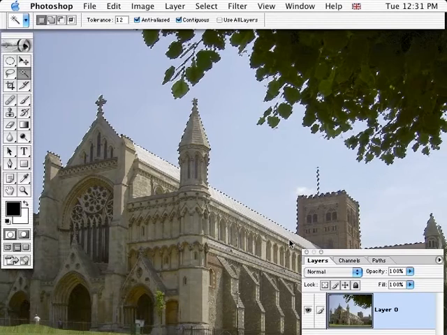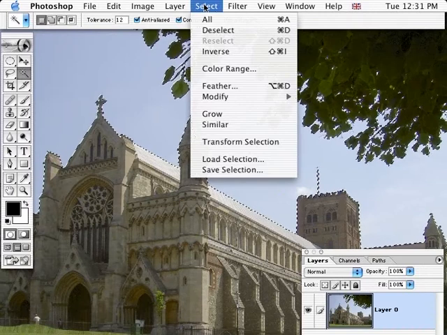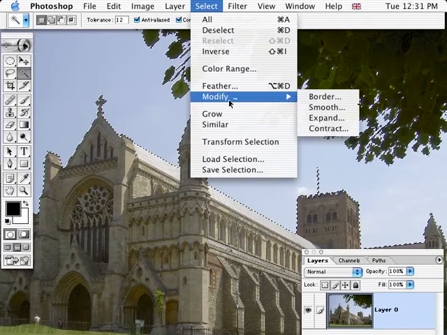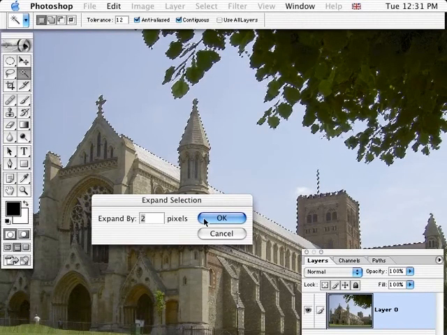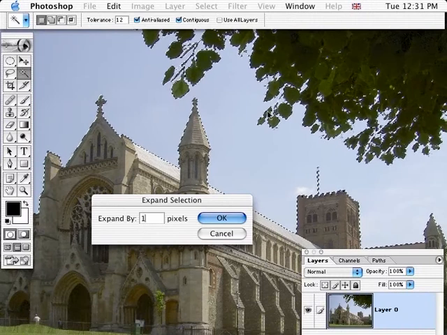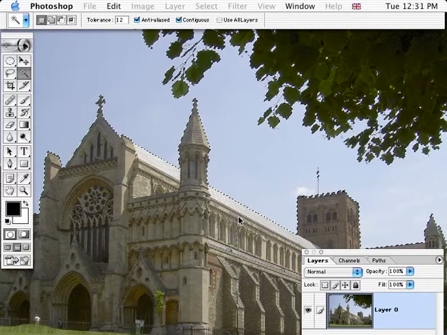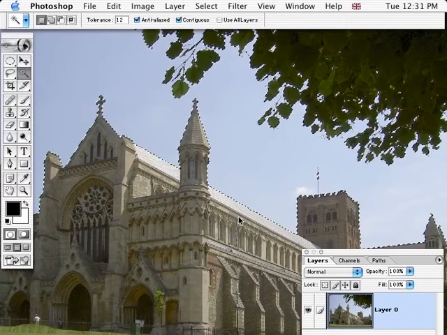Okay, and what we can also do is to get it to eat in a little bit more into the leaves here, we can go to select modify and expand, and if we expand it by maybe 1 pixel, what it'll do is it'll just tighten the noose of the selection a little bit and dig in a little bit more into these leaves, to make sure that there is little chance of the sky appearing.